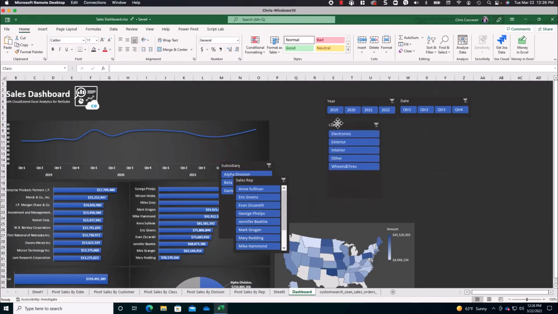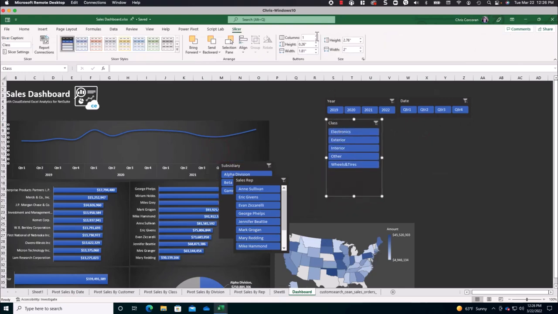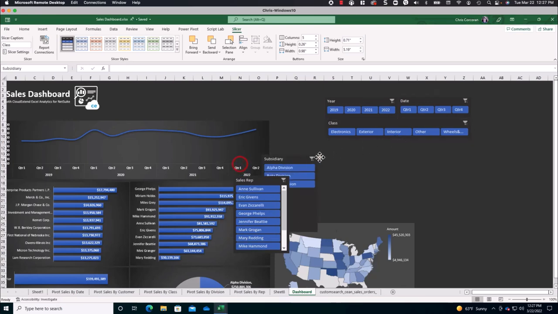Let's drop class in here as well, and let's make class a different number of columns. Okay. And let's spread those out a little longer, just to tidy things up a little bit. And then let's just also do something similar with subsidiary. So subsidiary is going to be 3 columns because there's 3 subsidiaries.